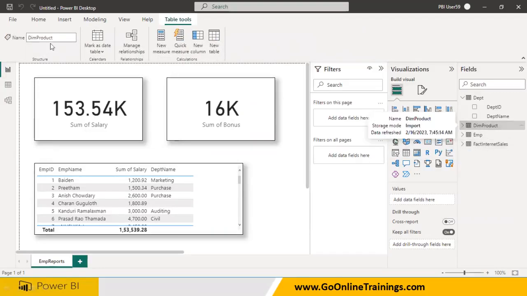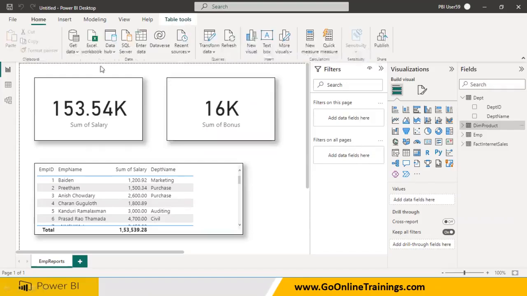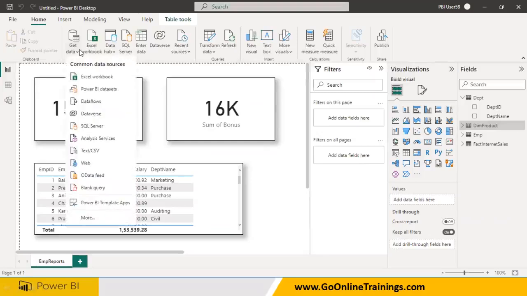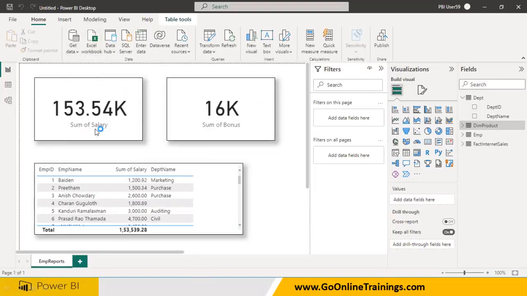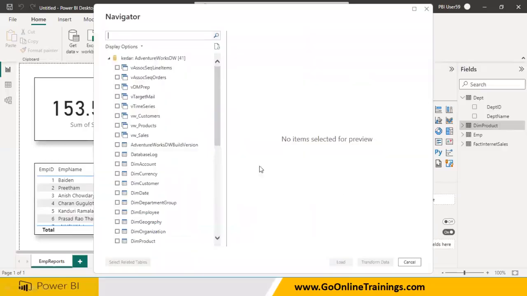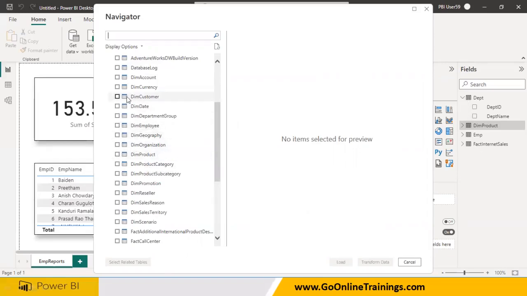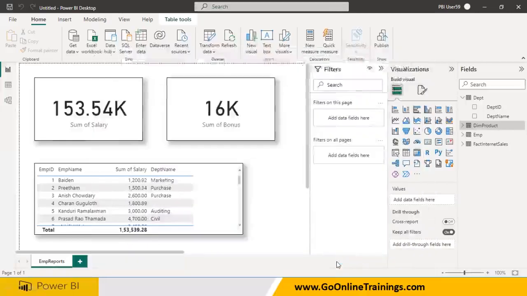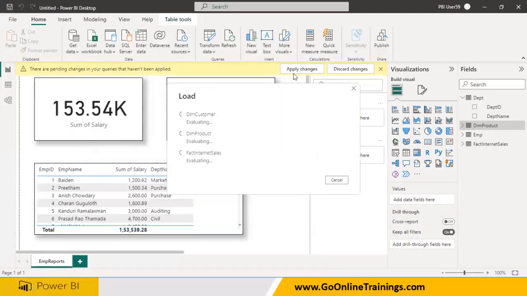Where is the customer table? I missed the customer table somehow. Let me get it again. SQL Server, again I need to write. If you forget something, again you need to write this and click on connect. Now go to product table and fact internet. I got it. Customer table, I missed it somehow. But don't worry, you can bring it again using the same server name and everything, right? If you forget something, again you need to supply the server name and the database name and get that.